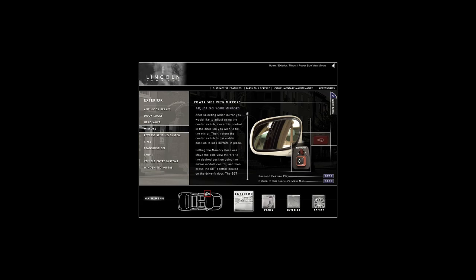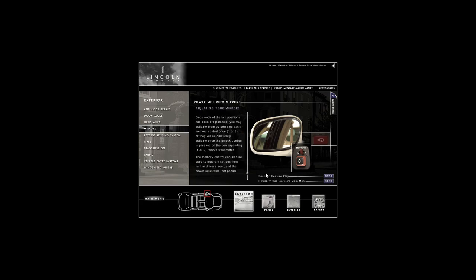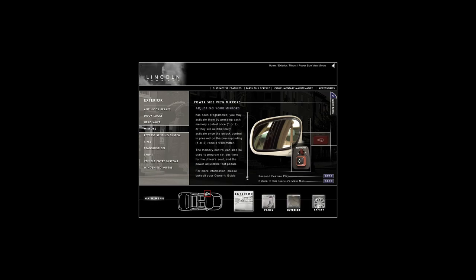Once each of the two positions has been programmed, you may activate them by pressing each memory control once, 1 or 2, or they will automatically activate once the unlock control is pressed on the corresponding 1 or 2 remote transmitter. The memory control can also be used to program set positions for the driver's seat and the power adjustable foot pedals. For more information, please consult your owner's guide.